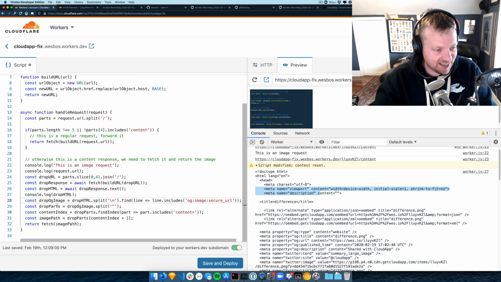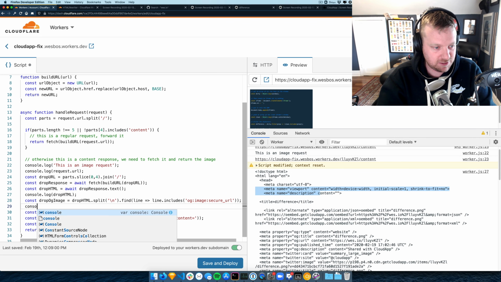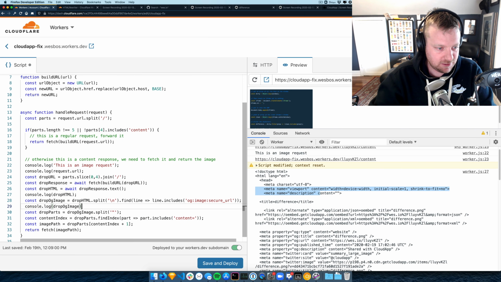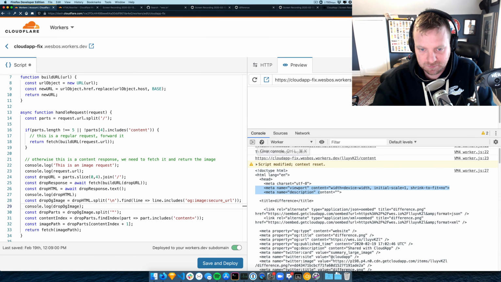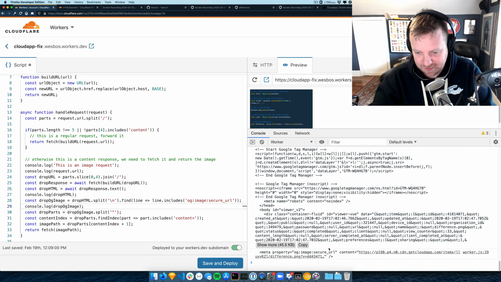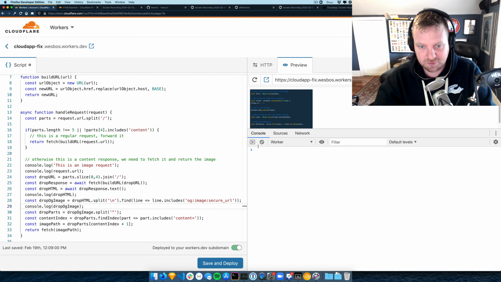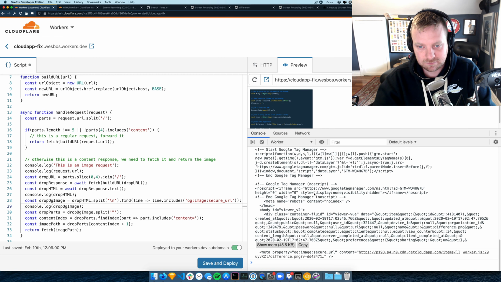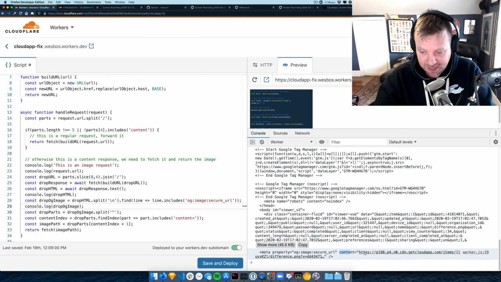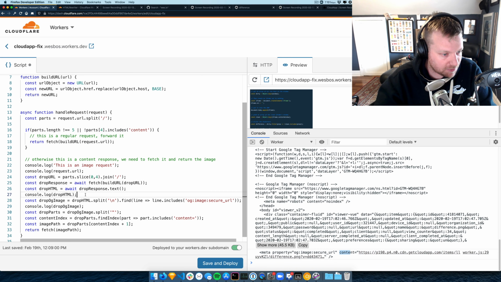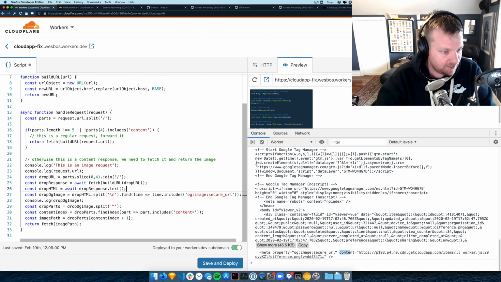Let's console log what that is at this point. So console.log the drop open graph image. That gives us this. So it's a string. Let me run it one more time. There we go. It gives us a string with the content in there. Now I need to parse out this tag here and get the contents of the content attribute. So that's what we'll do now.